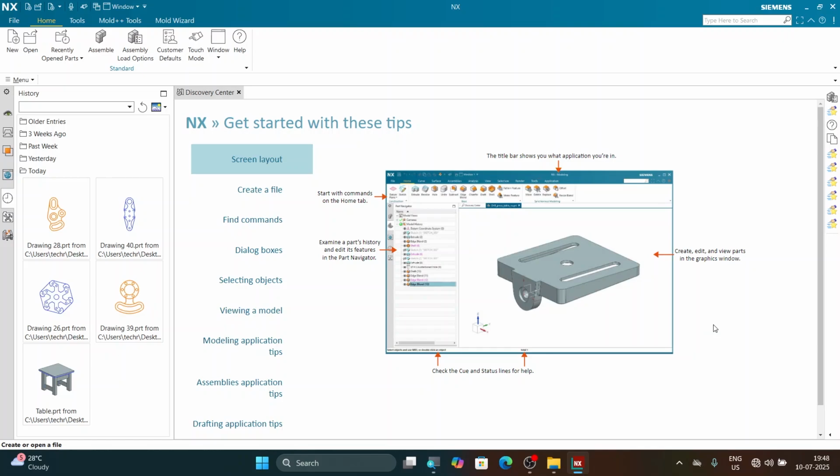So let us start and understand how exactly we can create a simple assembly using product interface. And at the end of this video, I'll also explain how assembly cloning works.